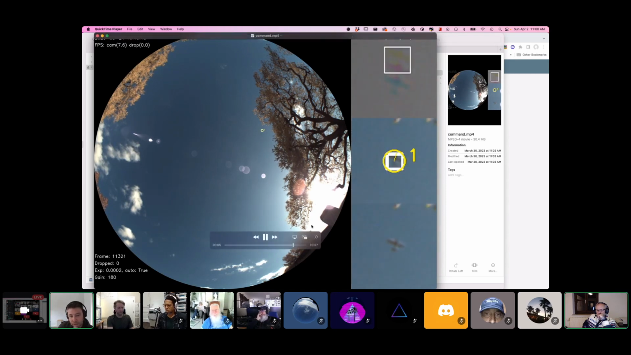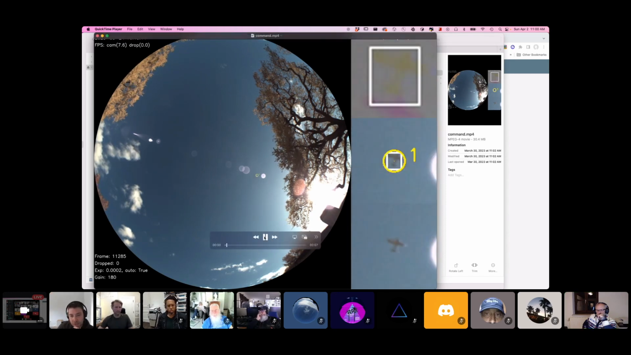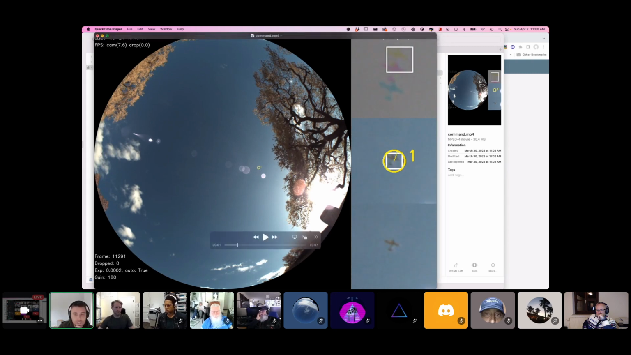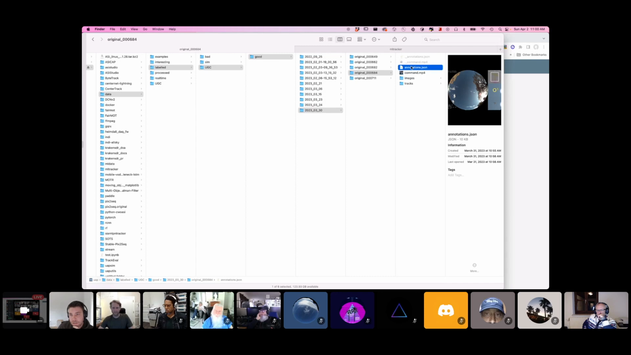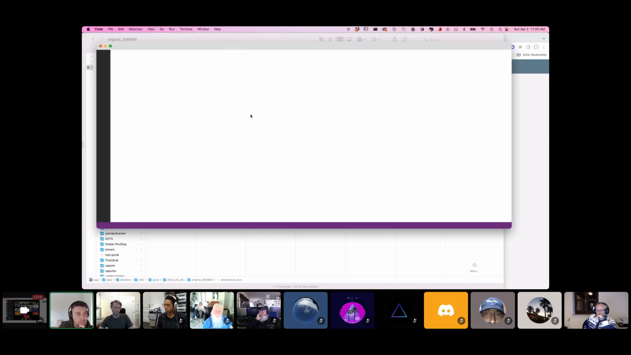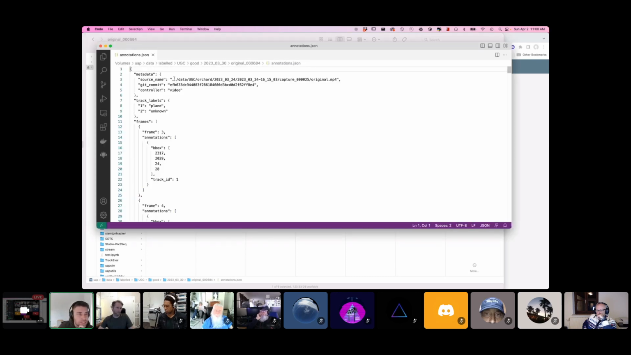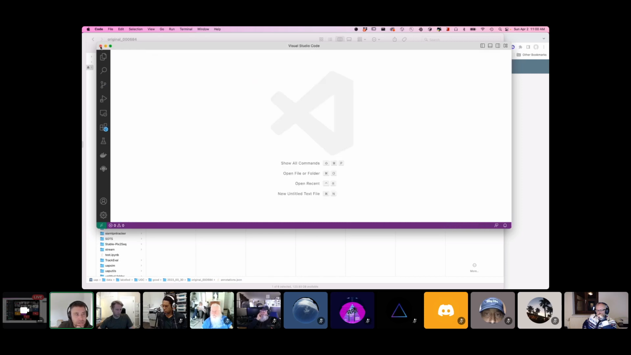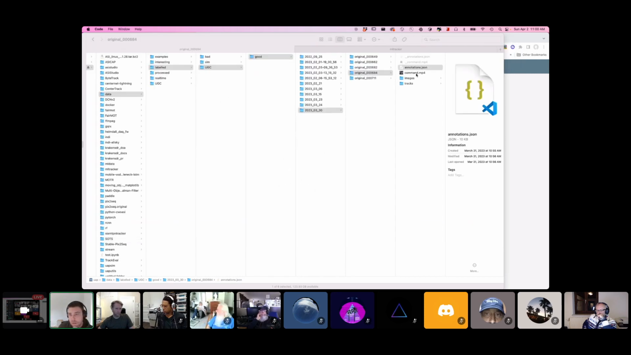But what I can do now is correct the label on this and feed it back into the next training layer. So here are the annotations. I've modified that track label to say plane, so that when I train it next time, it'll correct it.